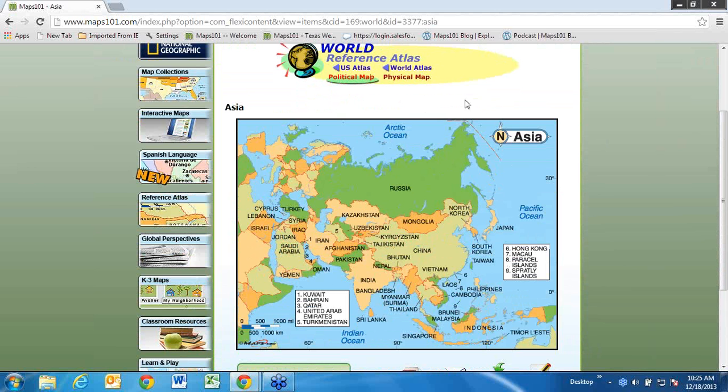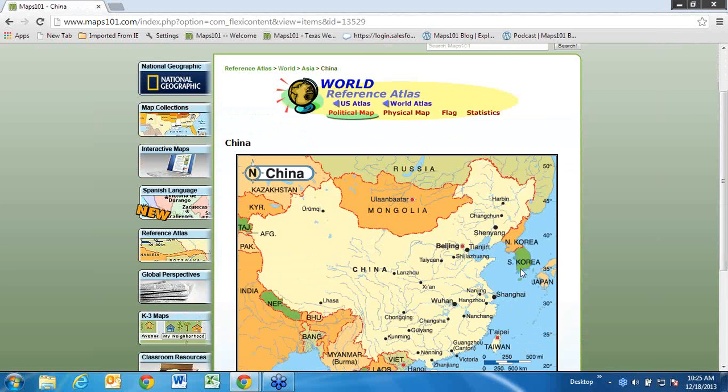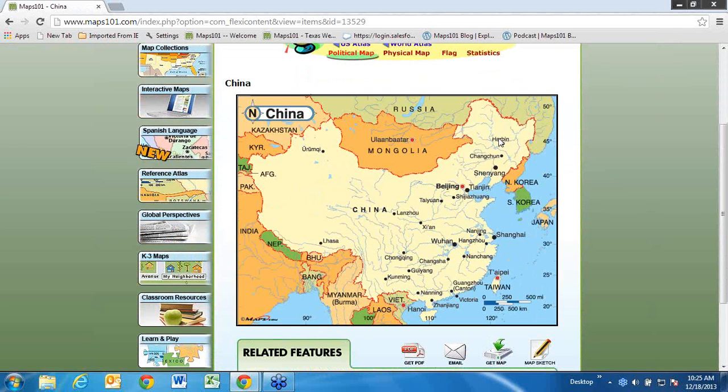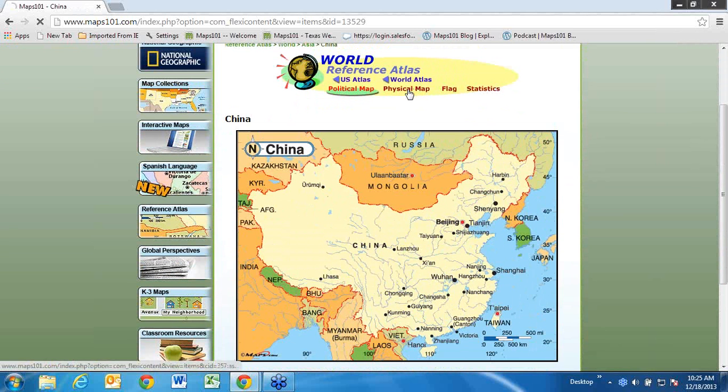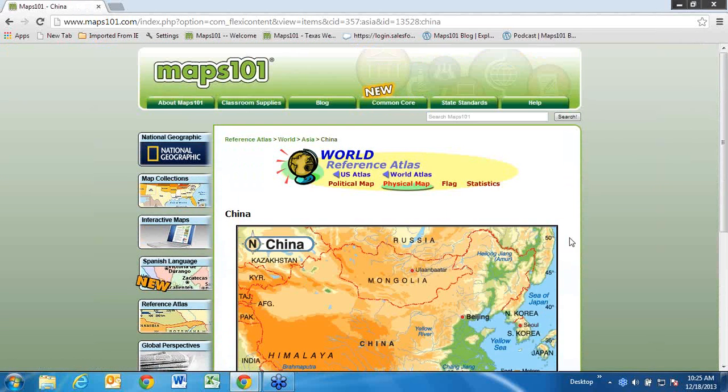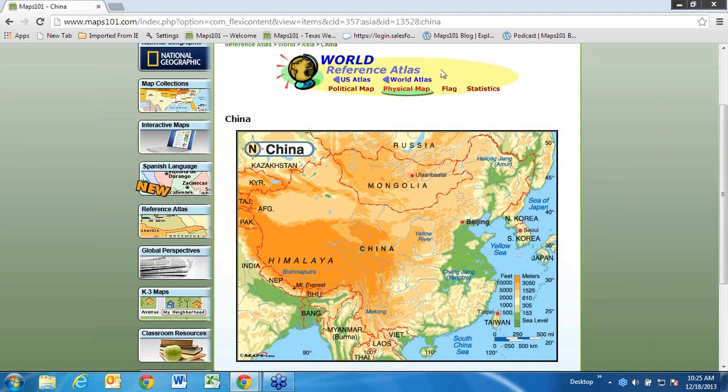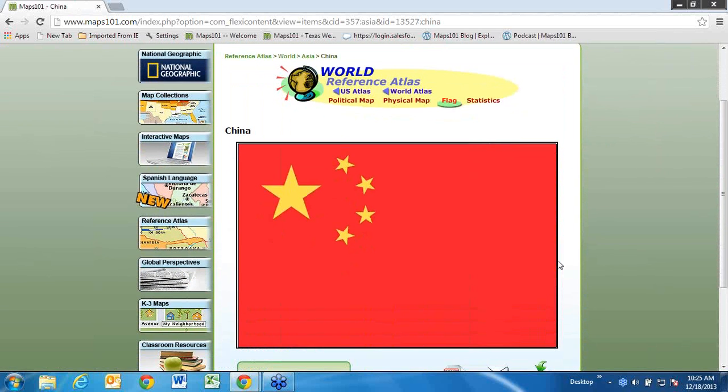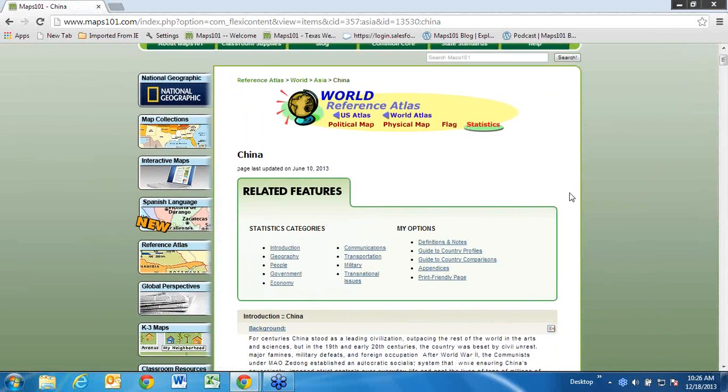So from the World Atlas, I clicked on Asia, and now I'm going to click on China. And that's going to bring me up a basic political map of China. Clicking the next link at the top of the page will bring up a physical map of the country. We can take a look at China's flag by clicking the next link. And the final link will bring up some statistics for the country of China.